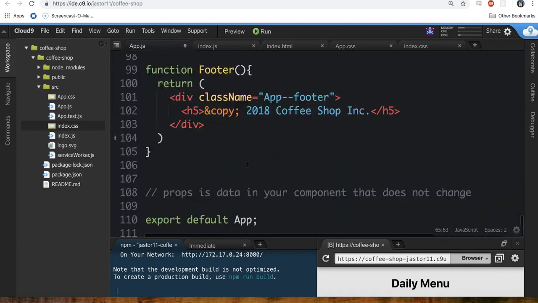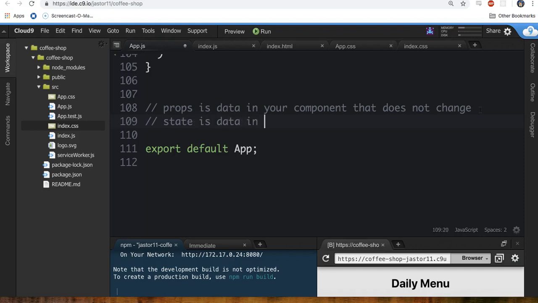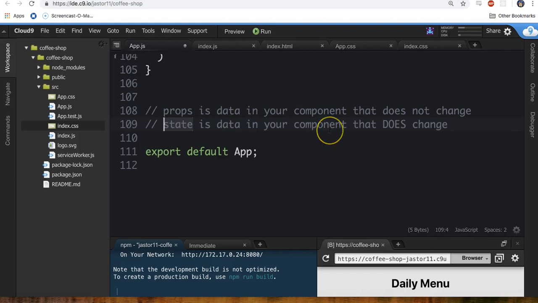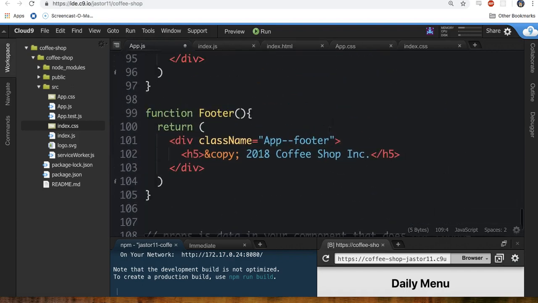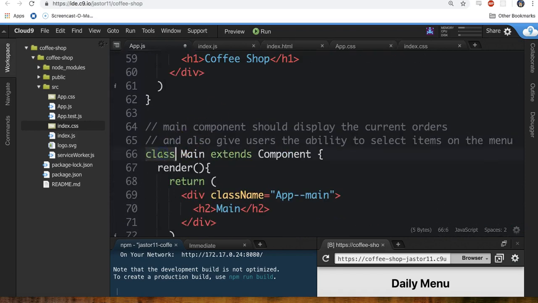And this is the core thing. Remember at the bottom I said props is data in your component that does not change? Well, there's something else here. There's a new thing, and this is called state. State is data in your component that does change. And if you can know those two things, props and state, that is the core of what React is. Props, state. Now you cannot use state in functional components. You can only use state in class-based components. And that is why I changed this to a class-based component.